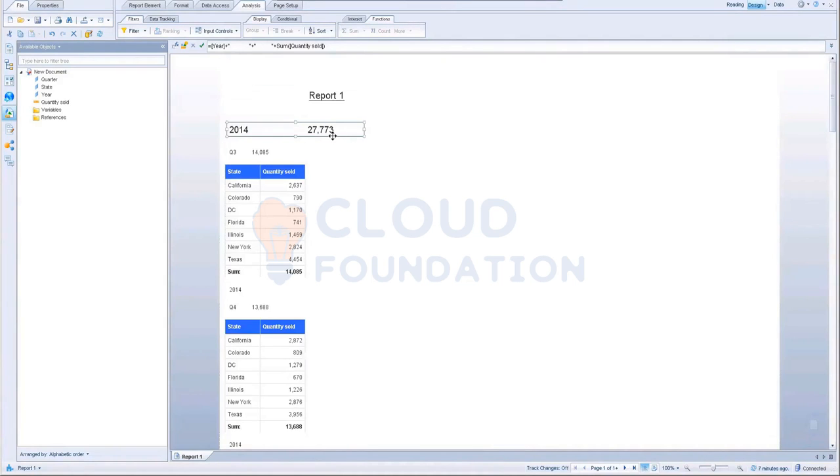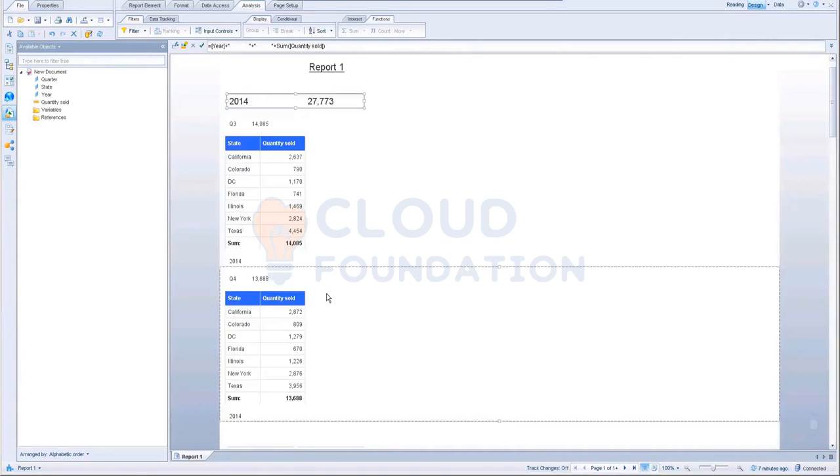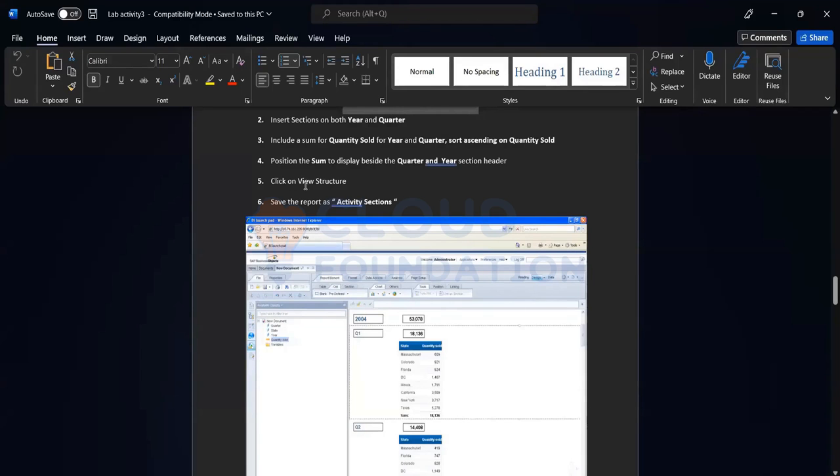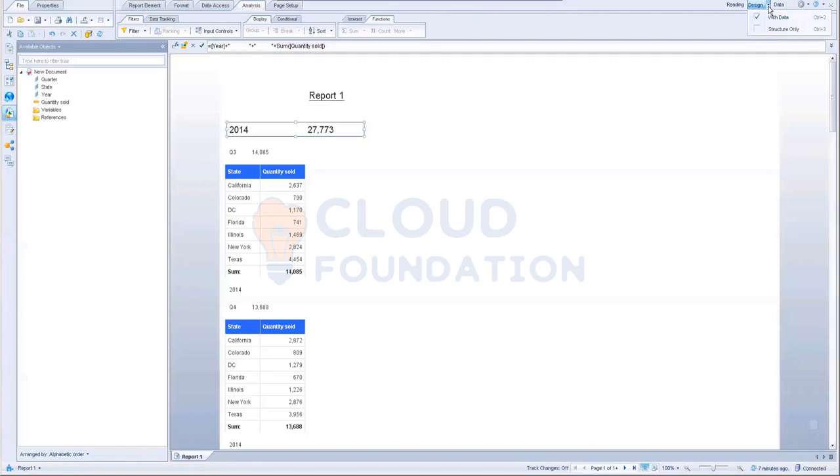We can directly see the sum of quantities sold per year in this cell, and if you want more details like per state, the distribution is like this, we can check like that. This is about it. Let's see if we have any steps missing there. Click on View Structure. Save the report as activity sections. We are always creating reports with the data. Let me show you how it will look with structure.